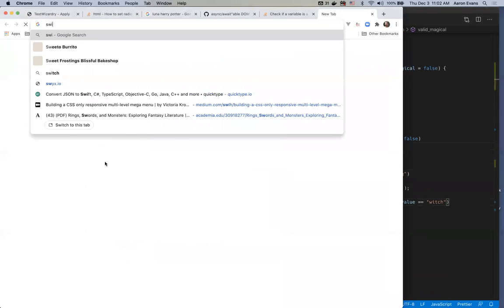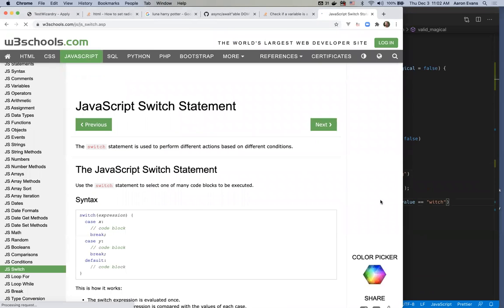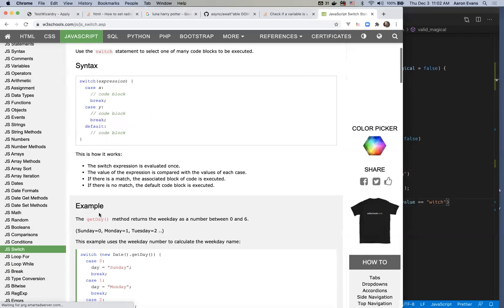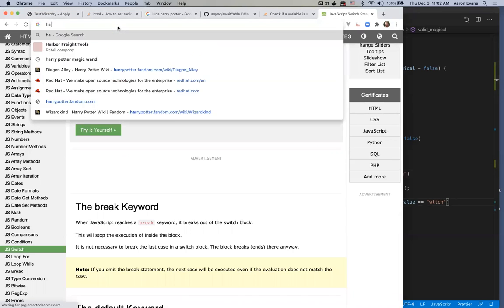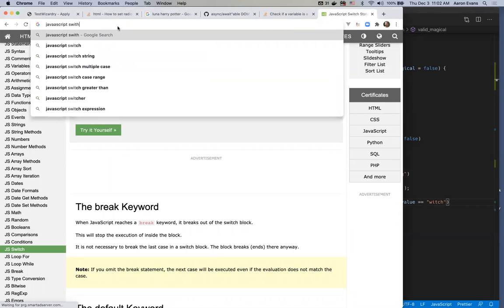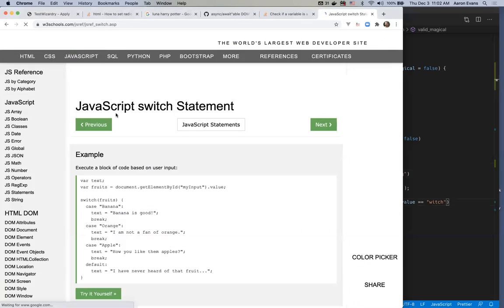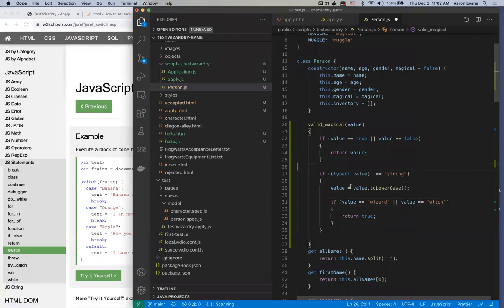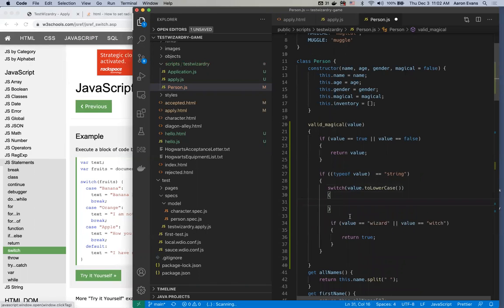Let's see, can we do that with switch in JavaScript? Okay, this is going to be the last thing. JavaScript switch string. Okay, good. We can do that. That's what I thought. So what we'll do is switch, which is a way of doing multiple comparisons.